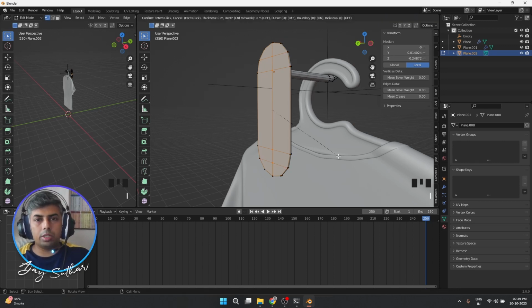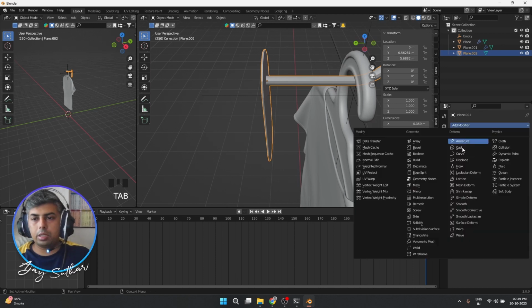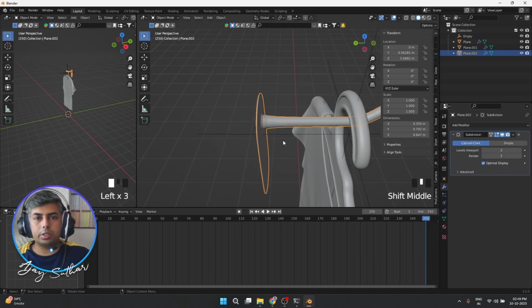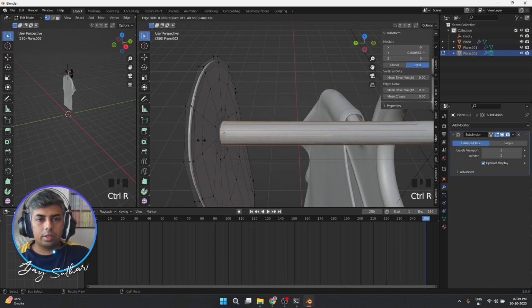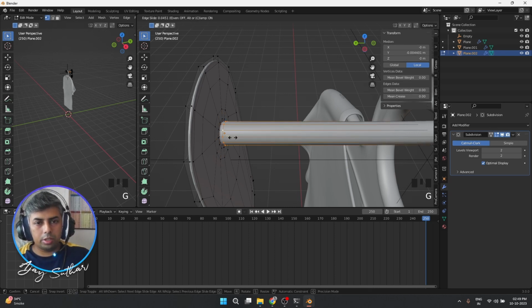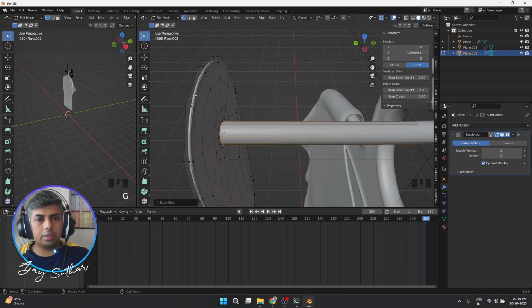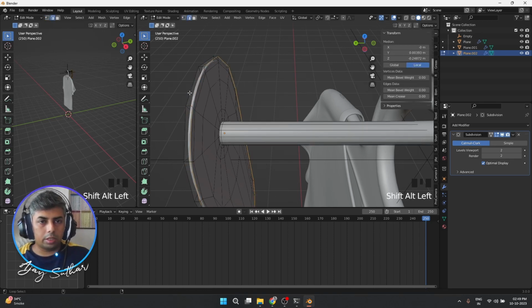Okay, now I need to insert this too. So it is done. Okay, let's add a subdivision surface. Okay, now I need a cut here. So I got a cut. I'm going to cut here too. Twice G, and you can drag it along the edge. Control B here to adjust it correctly.